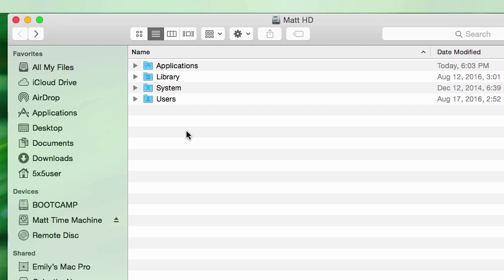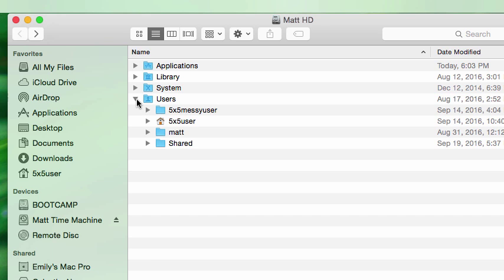So finally, Users. Users is really useful. In fact, the Users folder contains all of your files. You may be the only person using your Mac, in which case you'll have 1 user account. In this case, I have 3. And if you have a shared family computer, you can create a different user account for each person. They'll all have their own files in their own separate folders.